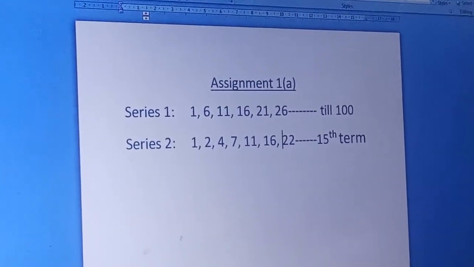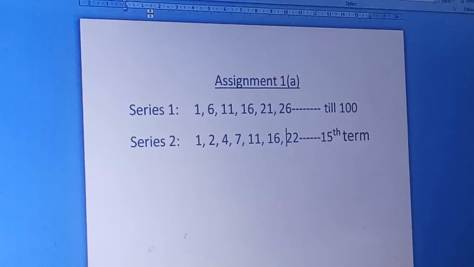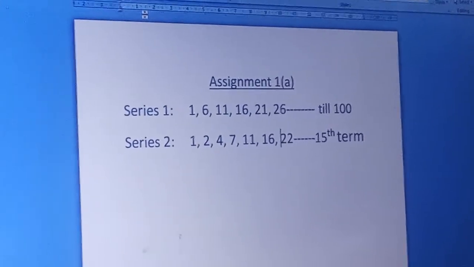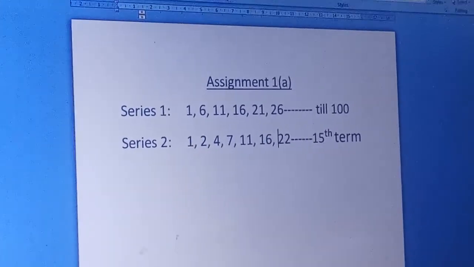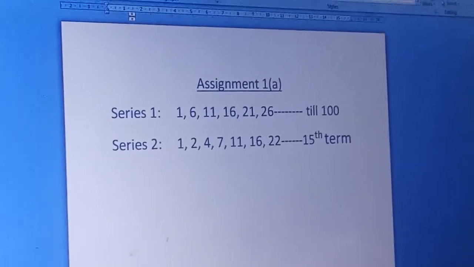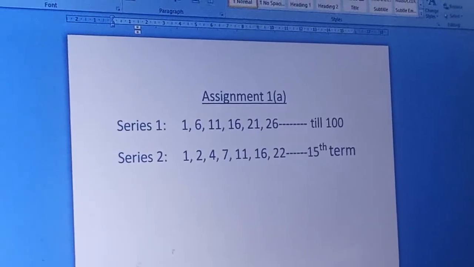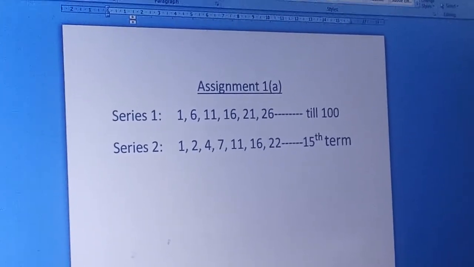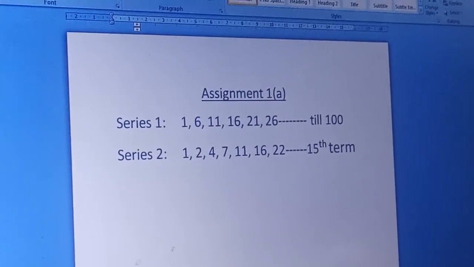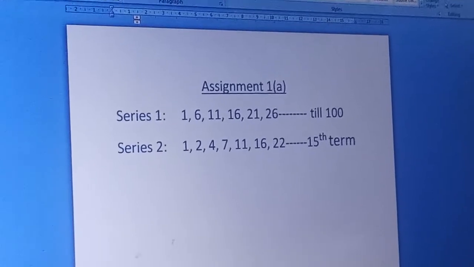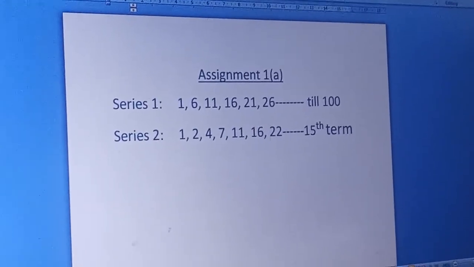I'll be giving you the code of this assignment also, right? This is assignment number 1A. The last assignment was assignment 1. I have introduced a new assignment in between so that we can clearly understand the concept of for loop. Is that clear? Any doubt, you can message me and I'll reply to your query.